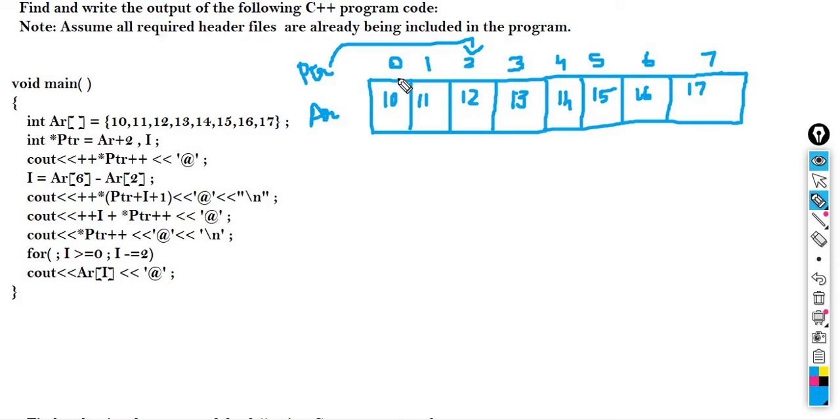But in my previous video, the previous question, it was pointing to the 0th index number. There we did not add this + 2. But in this question, it's given ar + 2, so you have to add 2 more locations to it. So directly the pointer will point to index number 2.